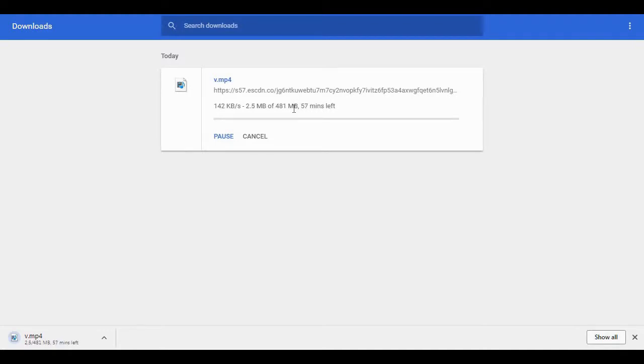This works, but actually not for all websites. Some websites like YouTube, I tried it before but it doesn't work. So some websites it doesn't work. I don't know why, but I'm sure that some websites will work if you use this technique.